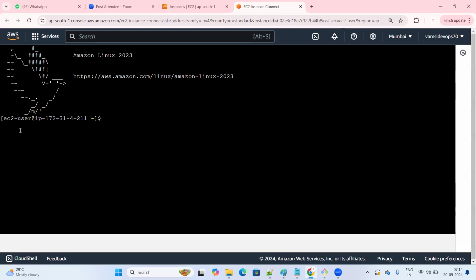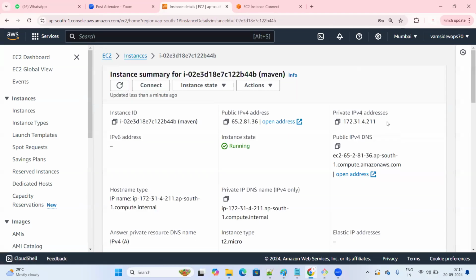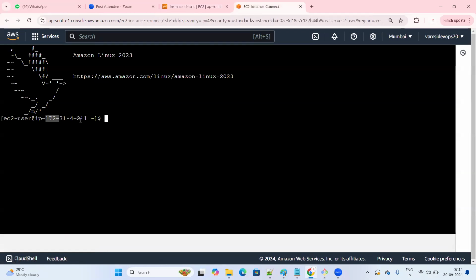We got connected to the server and we're able to see the IP address. EC2 user at the IP address: ec2-user is the username, a regular, normal user. This is the private IP of this particular server. If you want to know where this IP is, you can click on the details of the server and see the private IP address, 172.31.4.211. The same thing you will find here. Once we see the IP address, we can confirm that we got connected to this server.